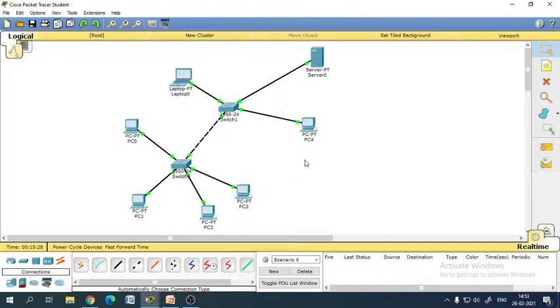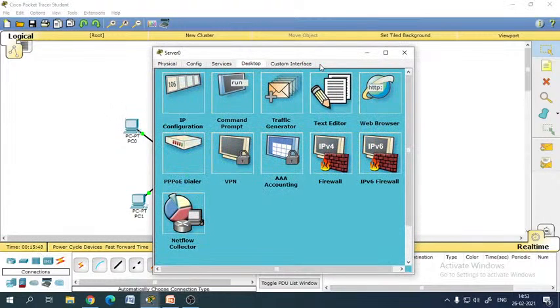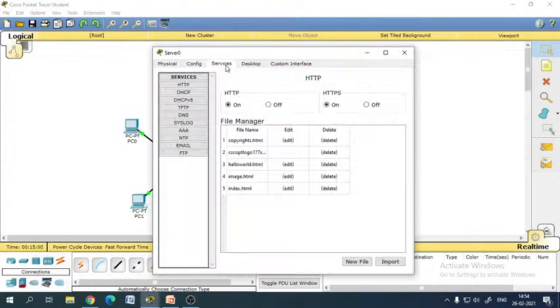Now, instead of creating an individual IP for each computer, what we want to do is allocate IP addresses dynamically to all those computers. For that we need to configure the server. So we go to the server again, left click on it, and go to the services.